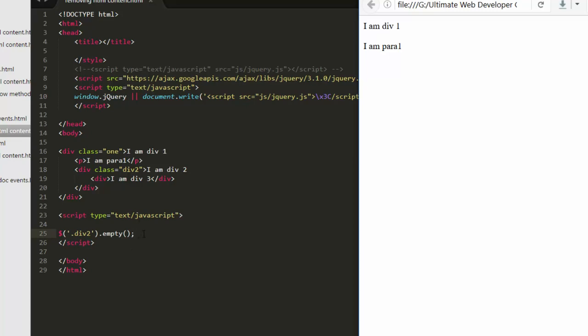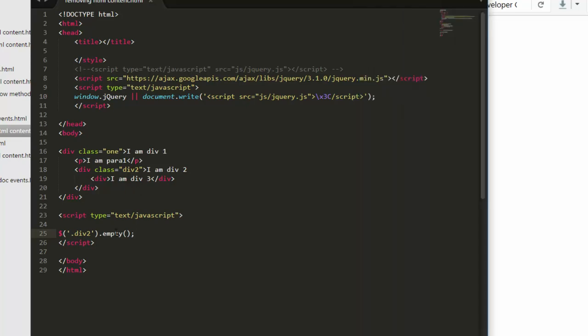But these two methods have a major difference. That is, the remove method is removing the whole div2. But this empty function, what it is doing, it is emptying the content inside div2. It is not removing this div2. Well, let me make your concept more clear.